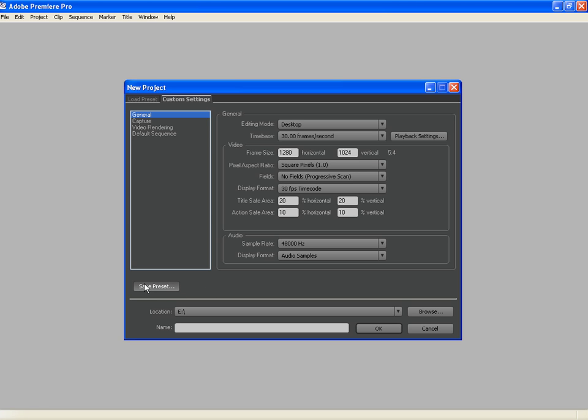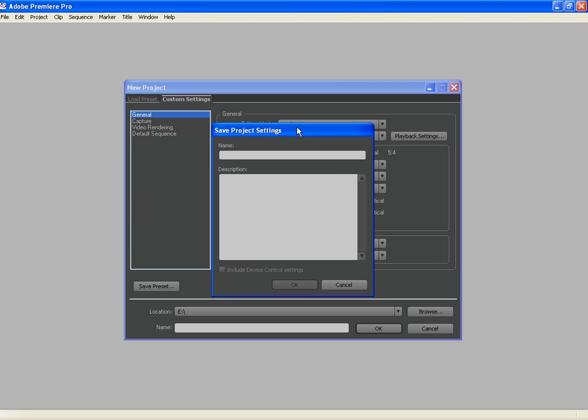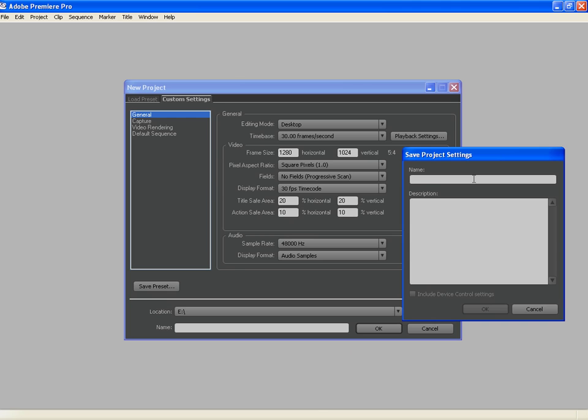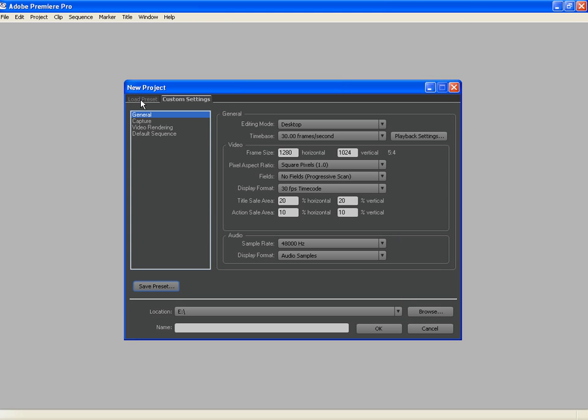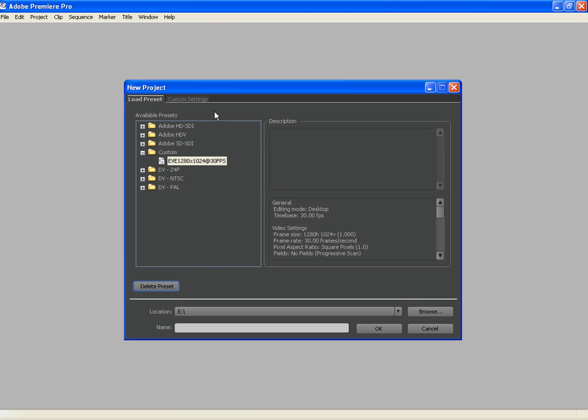And once you're happy with that, you can then save the preset by clicking on this button here. And let's give this preset a name of Eve 1280 by 1024 at 30 frames per second, and say OK. The next time you go to a new project, you'll see that our custom preset is already there, ready to go, so we can just launch straight into Adobe and start editing straight away.